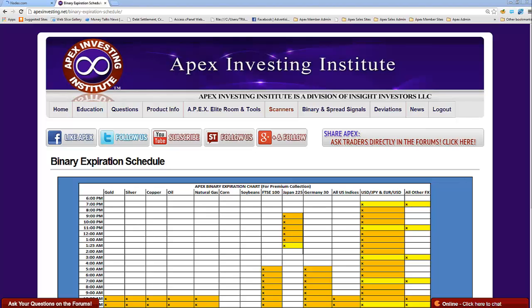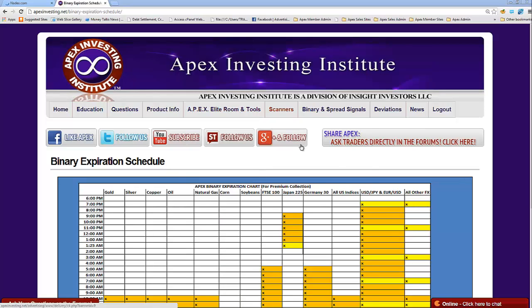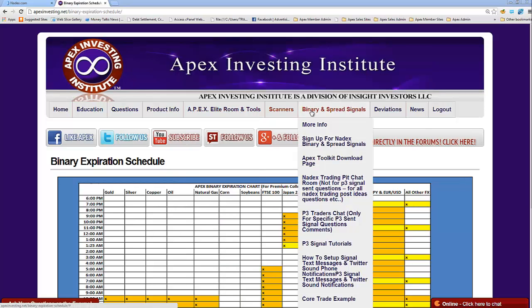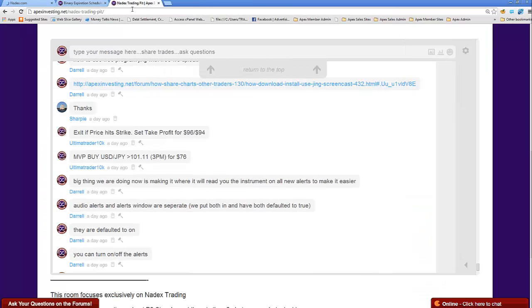When you post a trade, what you'll do is you'll just hop up here, and whether you're an elite member, a paying elite member, you'll get access to the chat room. If you're a paying P3 member, you'll have access to the Nadex Trading Pit. Okay, and in the Nadex Trading Pit, if you click on that, you'll also see a couple features here.